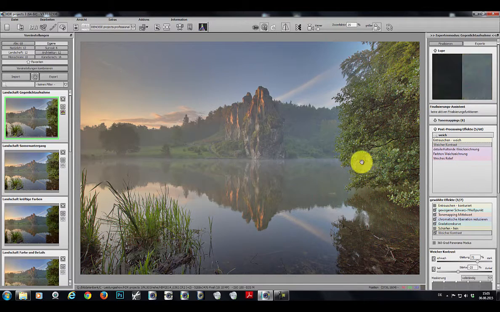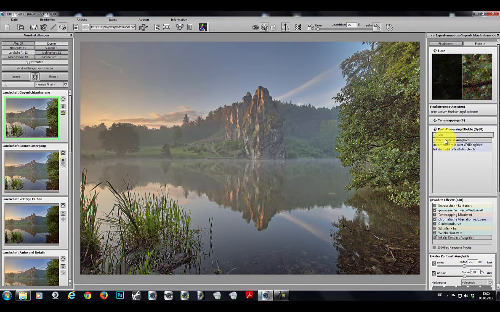Then, this rock formation here needs a bit more structure. I'll apply local contrast balance. Double-clicking activates the effect in the selected effect panel.